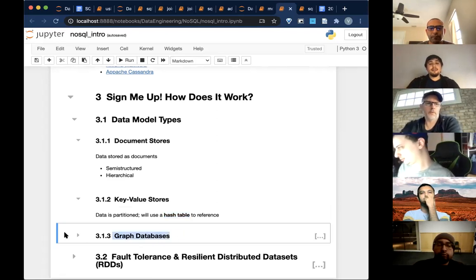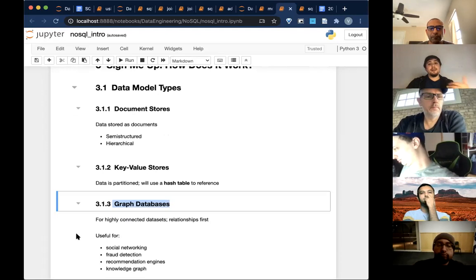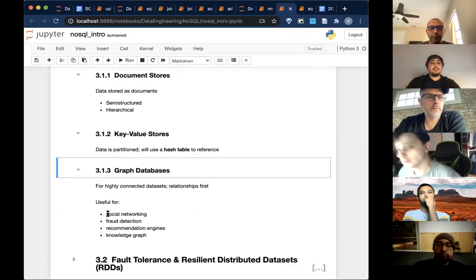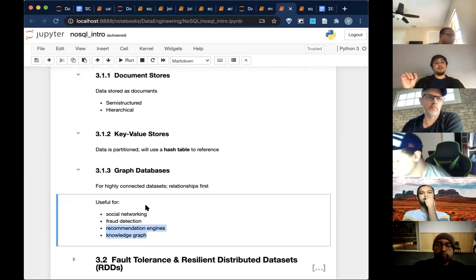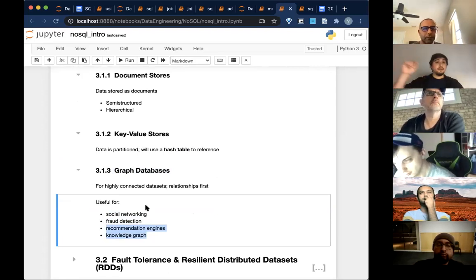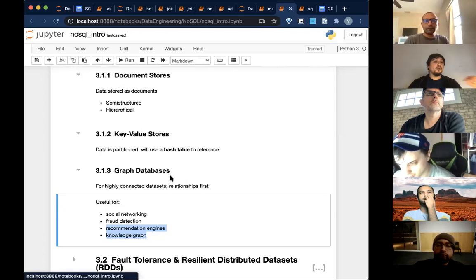There's also graph databases. These are much more focused on the relationships connecting things. This is useful for things like social networking, fraud detection, so basically how people interact or what their transactions interact with, recommendation engines, knowledge graphs. These are more special case in the sense that they focus on the relationships between different data points versus the actual data points themselves. So the databases are optimized for that specific part.